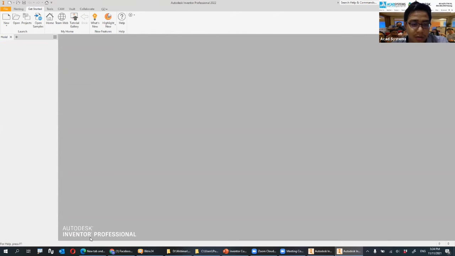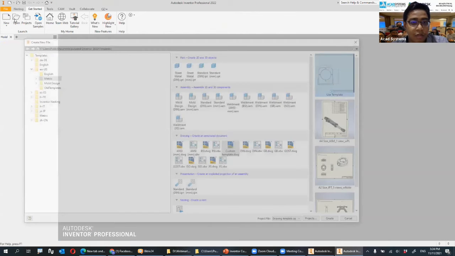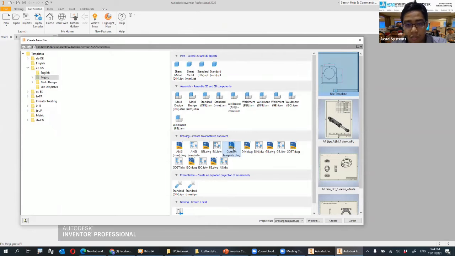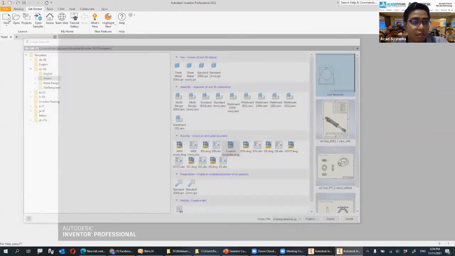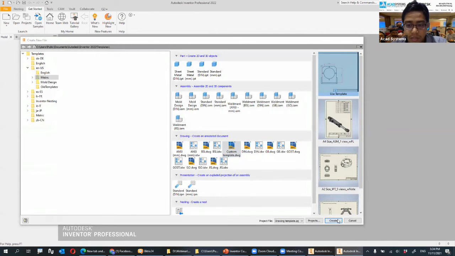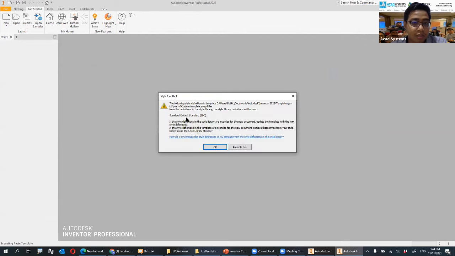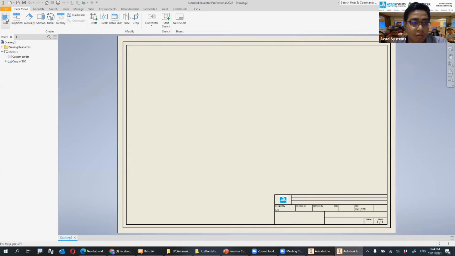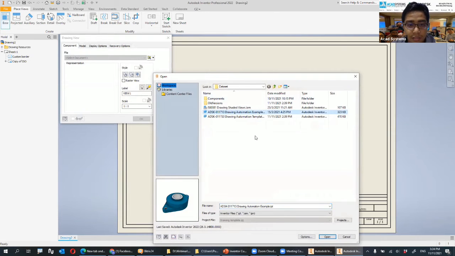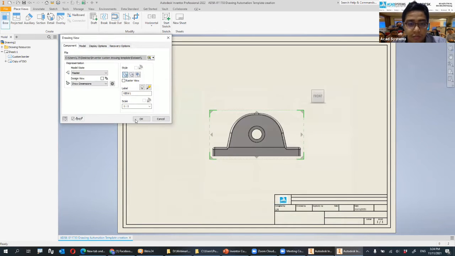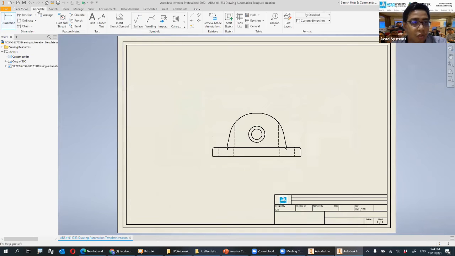So if I push this one, and let's say I create a new template, which is this one, and let's say I create this one, and I'm going to put some drawing from here. Say I put this particular drawing, and then I'm going to put some drawing annotation. Say dimensioning.